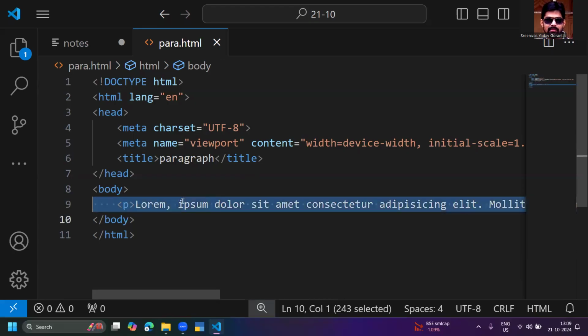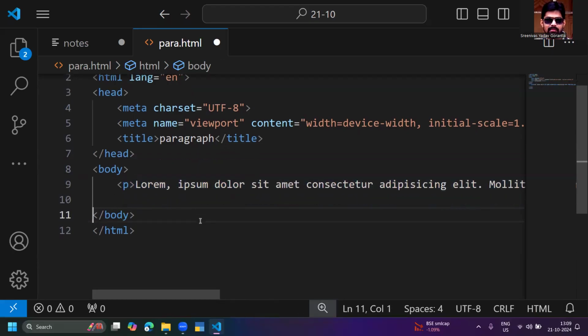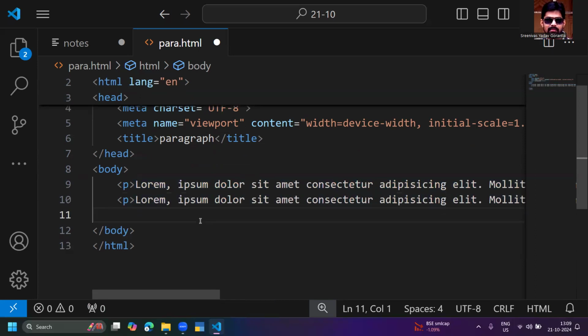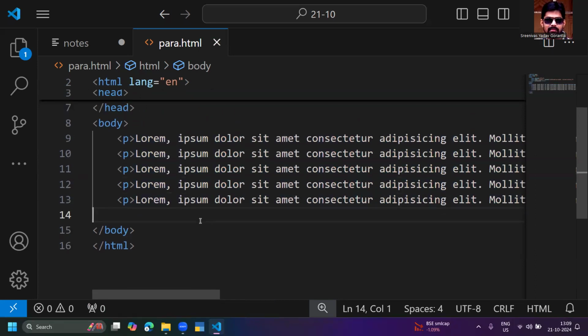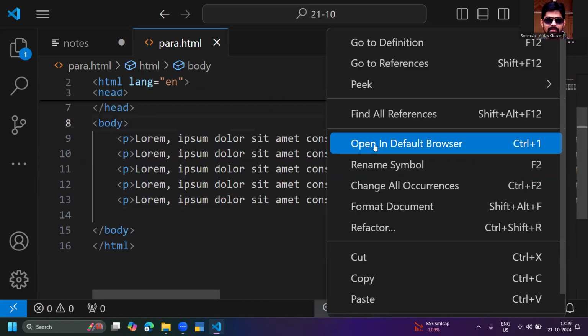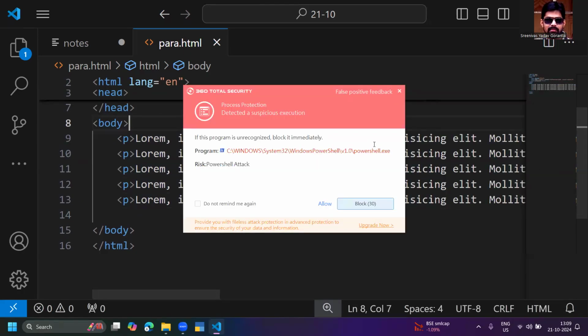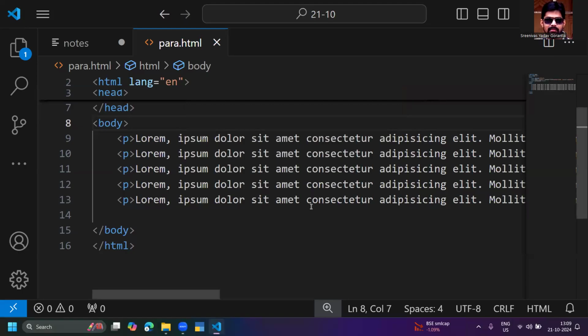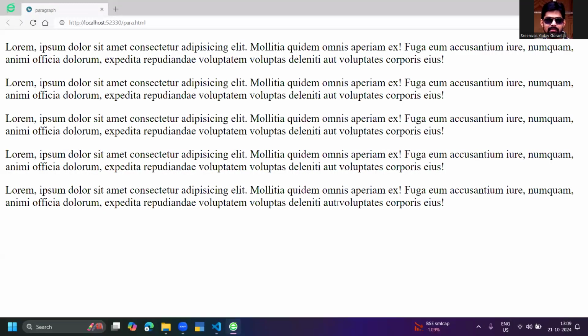So I want to take multiple paragraphs like this. Not only a single paragraph, I want to take 2 or 3 paragraphs like this. I'm taking 3, 4, 5 paragraphs here. Let me right click on this and open in the browser. Now you can see the browser has totally 5 paragraphs. Can you see all 5 paragraphs available here? 1, 2, 3, 4, 5, all on top of the browser.